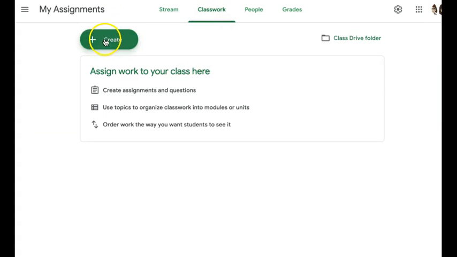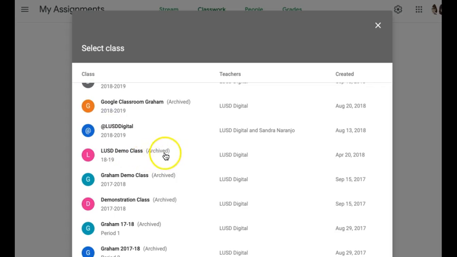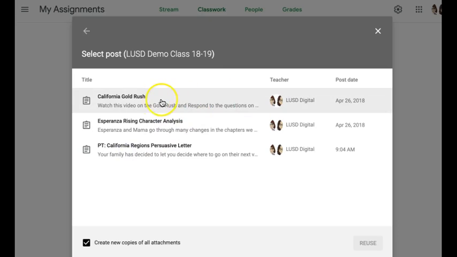From the classwork page, you can click Create, Reuse Post. Find the class that you archived. You can see that it's indicated with the word Archived. Click on it, grab one of your assignments, and reuse.